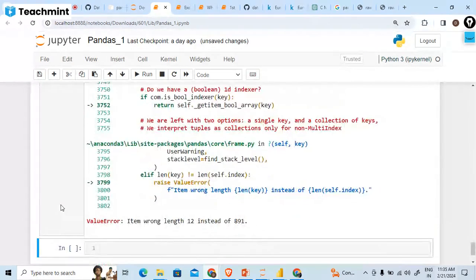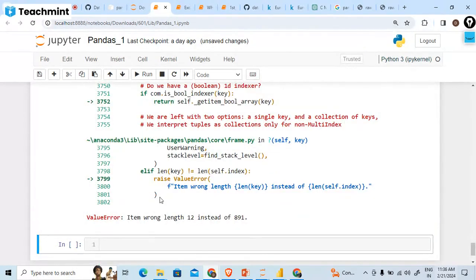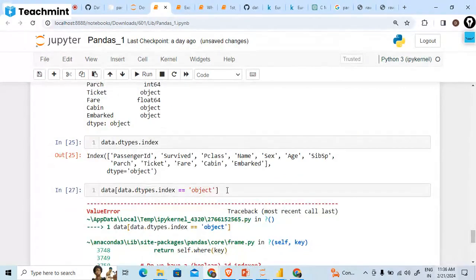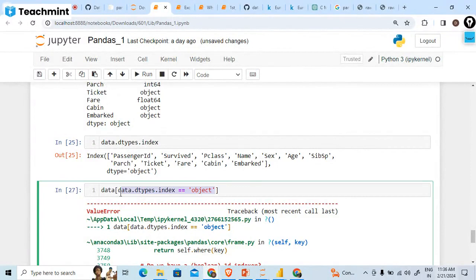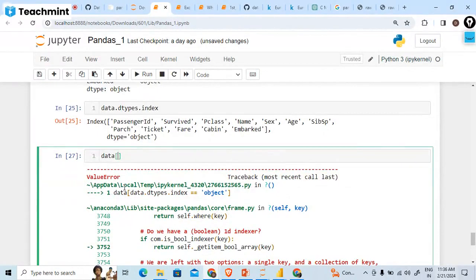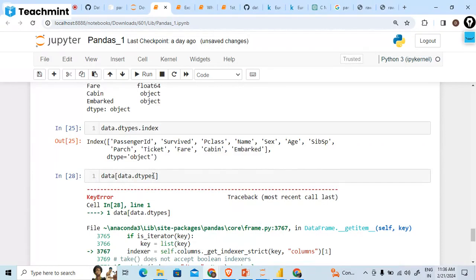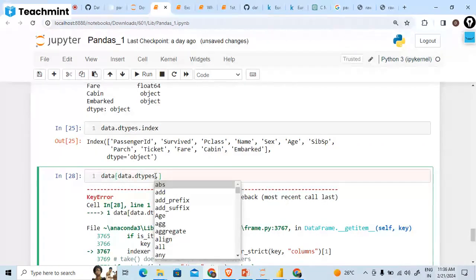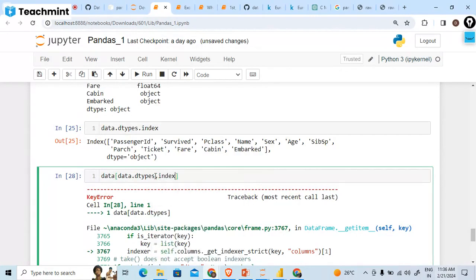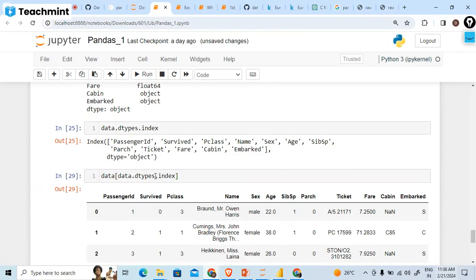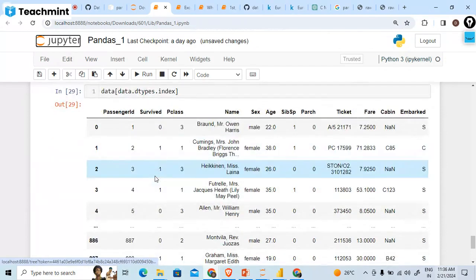Now still item wrong, length 12 instead of 12. Okay, first of all, we will fetch by line data, then data dot d types, d types dot index. Okay, now this is our entire data.